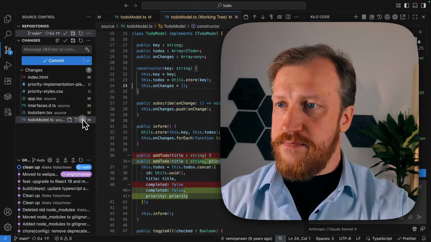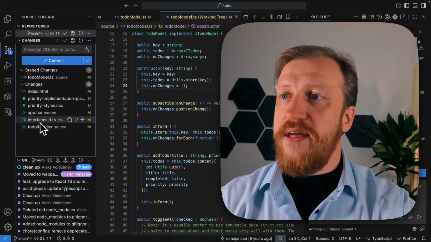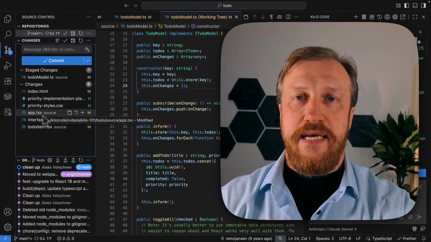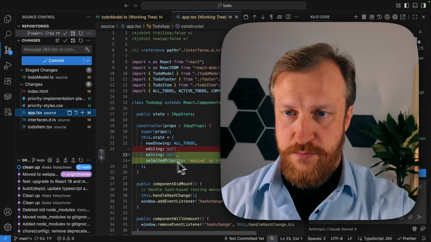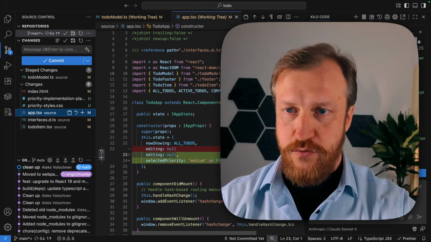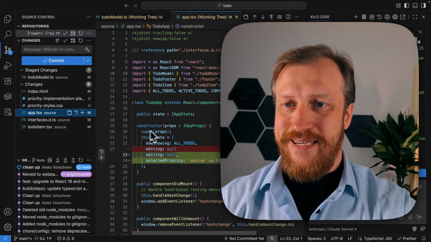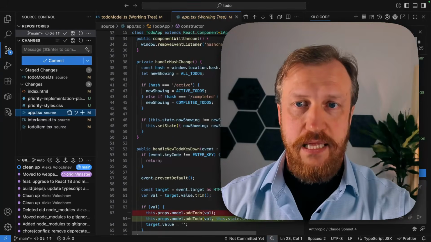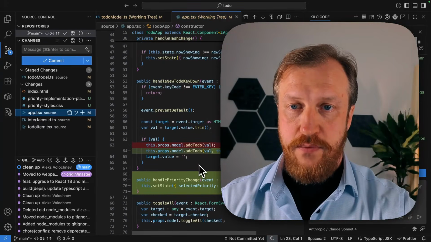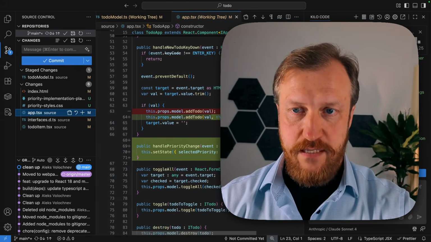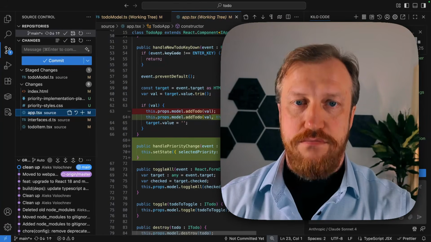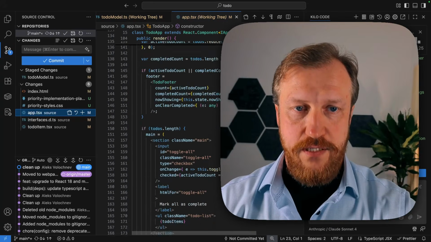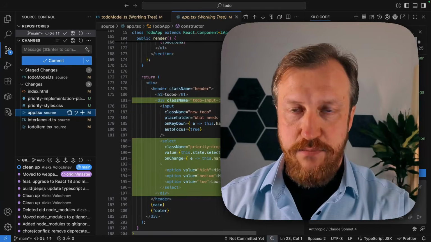I can add it. Then one by one, I can add all files that look good enough to me. So selected priority medium is a priority in the constructor. Well, that's discussable, but for us for today it will work. And then we can add the to-do with the selected priority. And then we can handle the priority change with the React change event. So this change set looks pretty nice, pretty simple, pretty small.